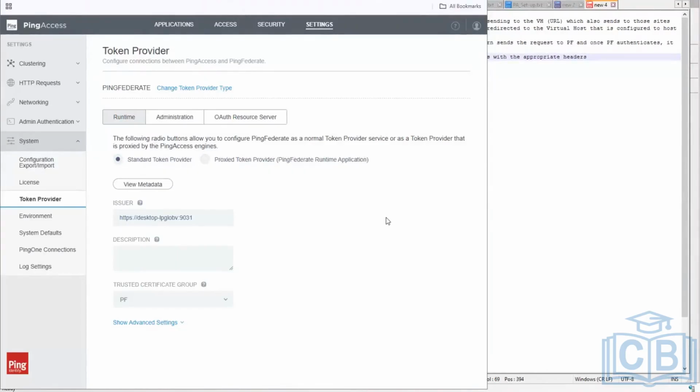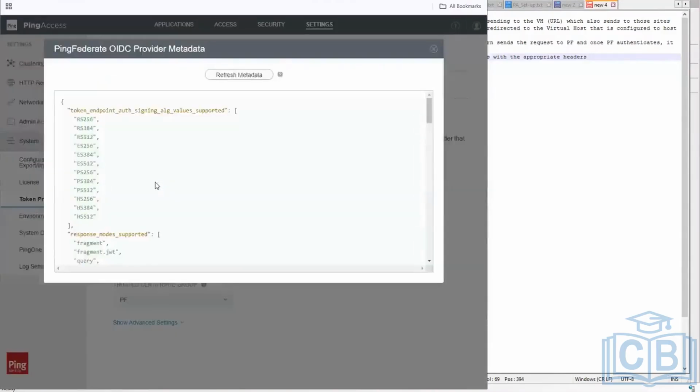If you provide this detail, you can see the metadata, view metadata. Once you provide the URL, the metadata will get automatically populated into PingAccess. This is the OAuth metadata. Click on view metadata. If you click on view metadata, it will have all the SSO detail, sorry, all the OAuth details basically.